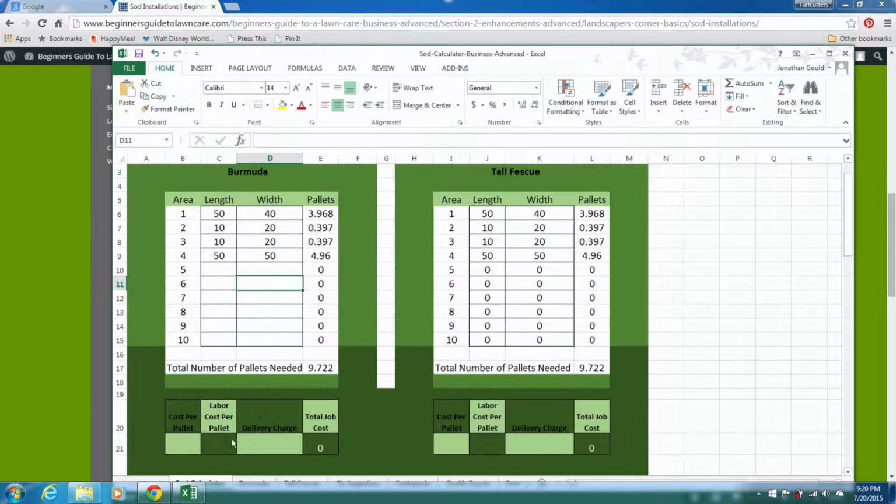So you can then punch in the individual price. Like I can get 1 pallet of Bermuda sod for about $100 to $120, and then I charge $200 per pallet to install, and then delivery charge, I charge at least $100 for delivery charge. Okay, so that total cost that I would charge for that is about $3,200. Now that would be a large sod install.